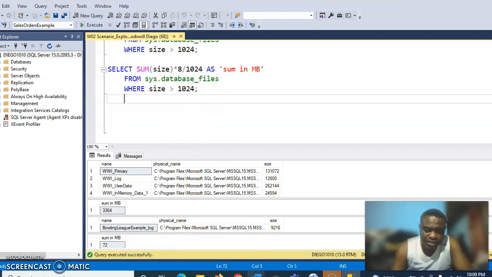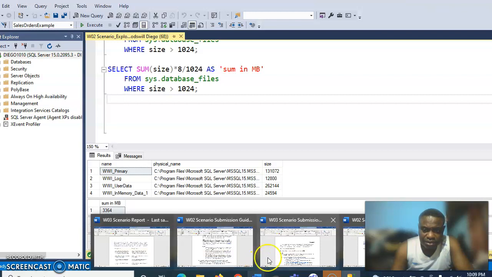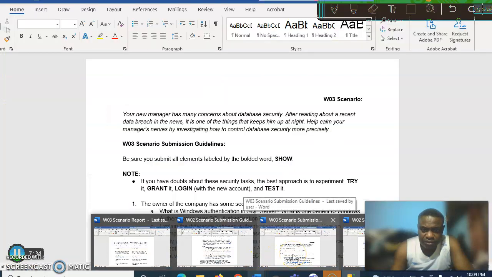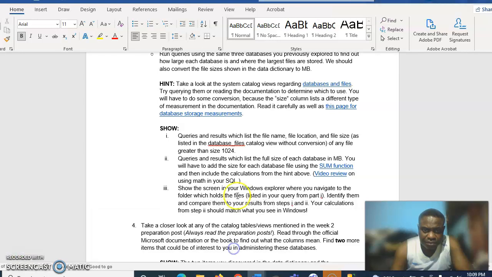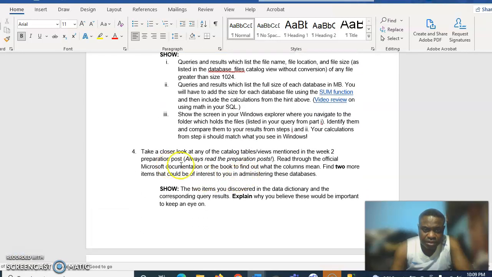Then the fourth: take a close look at the data catalog. The catalog table view I mentioned in W02 preparation. Read through the official documents or book to find what the columns mean.